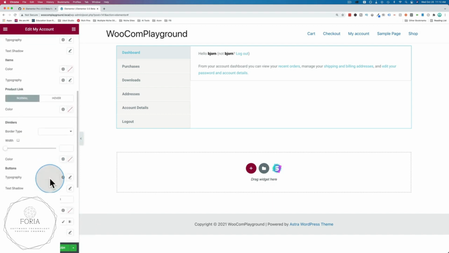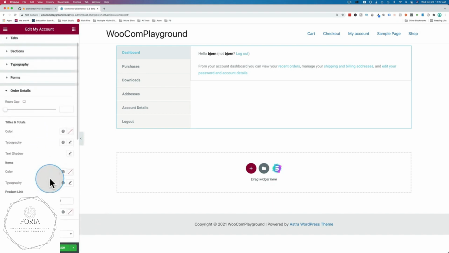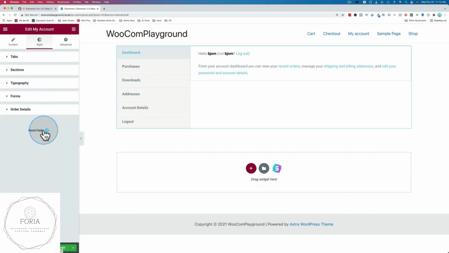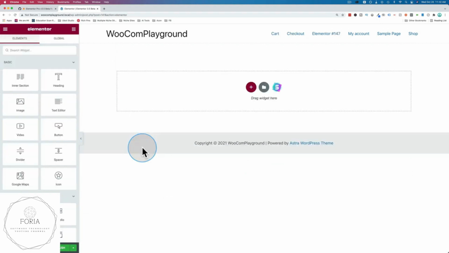order details. You can customize pretty much anything you need to make it just right. There's one last thing that's been added for WooCommerce functionality inside of Elementor.